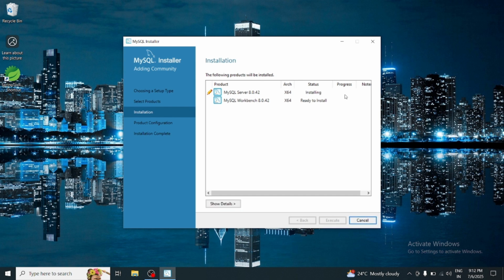It will install everything. You can see the progress here, the percentage of how much has been completed. It will show the update, and then you can continue the process. So let's wait for some time to complete this server installation. Our server has been installed successfully. Now the Workbench installation has already started. It is showing that some percentage has been completed. Let's wait for it to reach 100%.